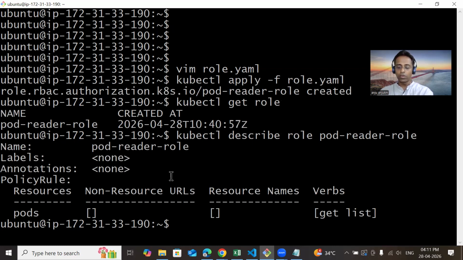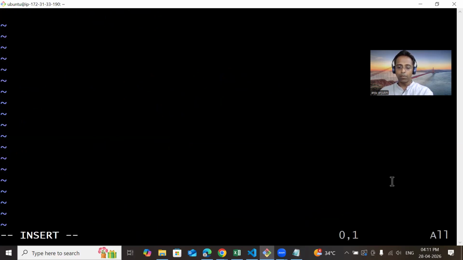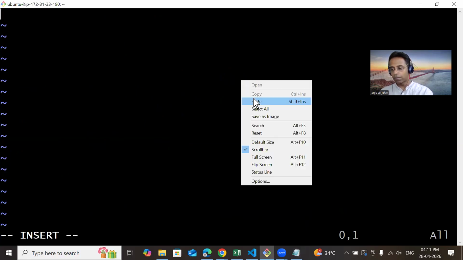Now we need to associate this using the role binding, right? So we have to create a role binding here. We have to create another YAML file. Vim, the file name is RoleBinding.yaml. And we need to save some YAML content here.